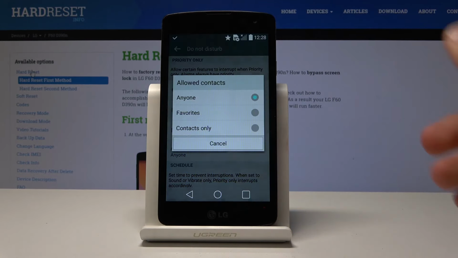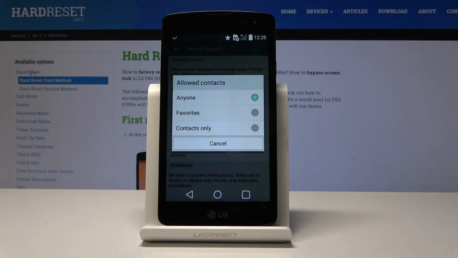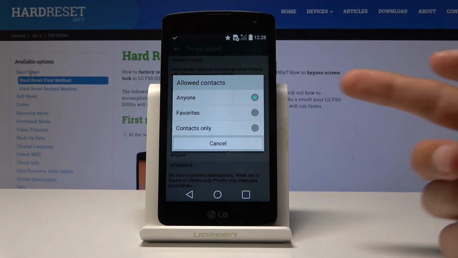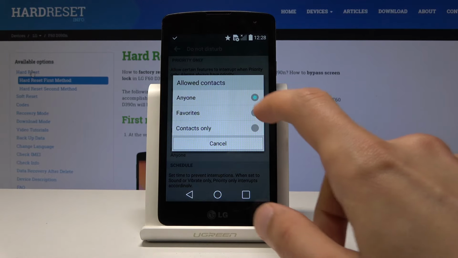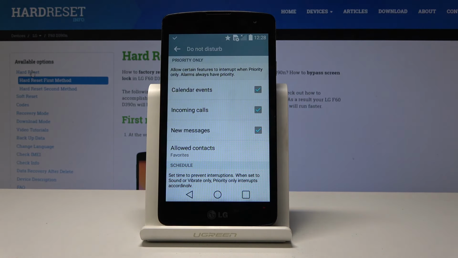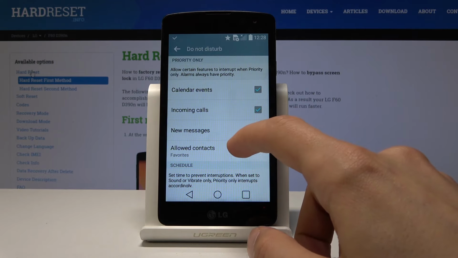Or you can set it up here by specifying what kind of contacts can reach you. So we have anyone, favorites, or contacts only. Contacts only will be everybody in your contact list, and favorites is whoever you have favorited in your contacts. Probably this might be the best, I would say, although it's still a matter of preference. Let's say if you're in a meeting or something, you might want to just turn off notifications altogether. So it's a matter of preference.